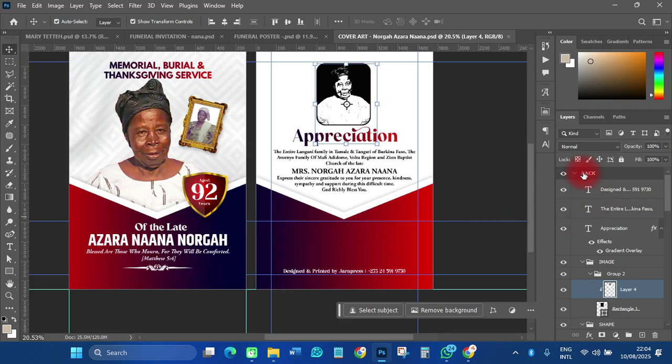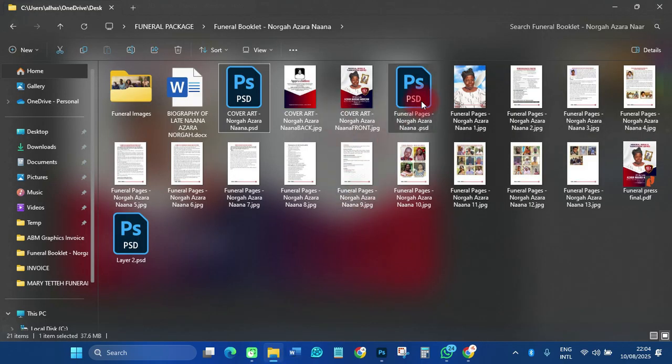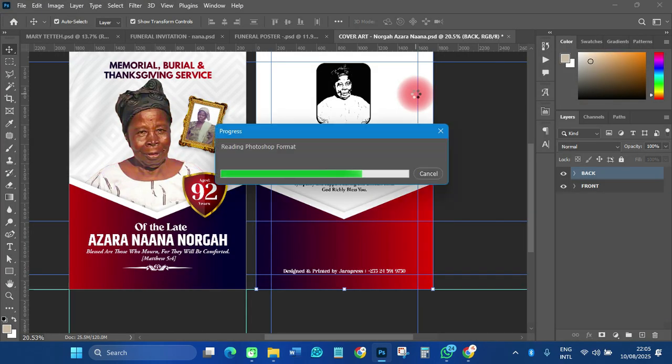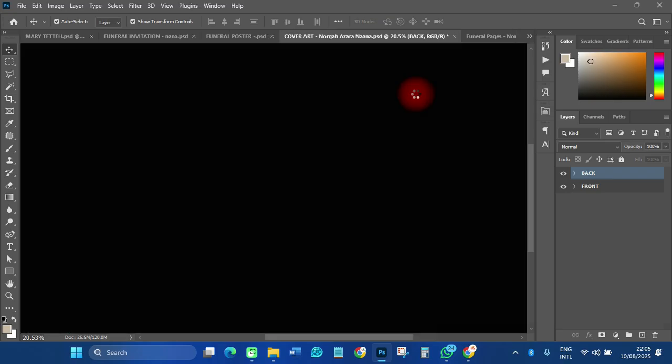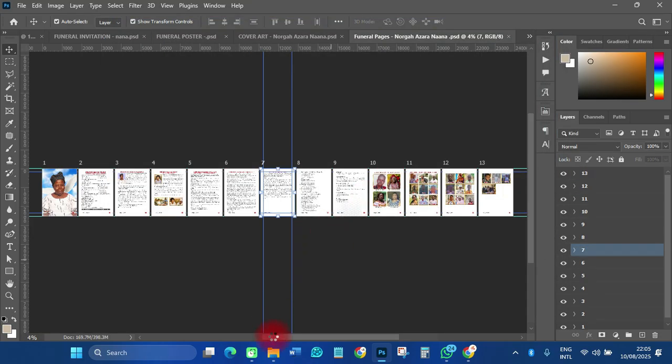You get that? Yes. And all is so cool and is editable. You can edit it. Everything is on point. You don't need to make much distance on that. You get that? Yes. So let's go over to the funeral pages for the booklet. You get that? So the funeral pages of this booklet consist of 13 pages. Yes, I designed it on 13 pages because their information wasn't that much, so we used 13 pages, and it was very cool and I love it.